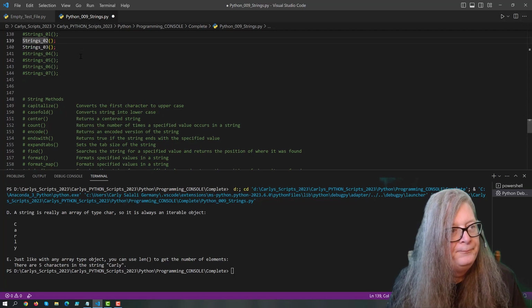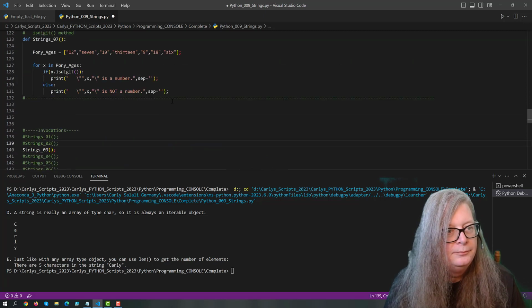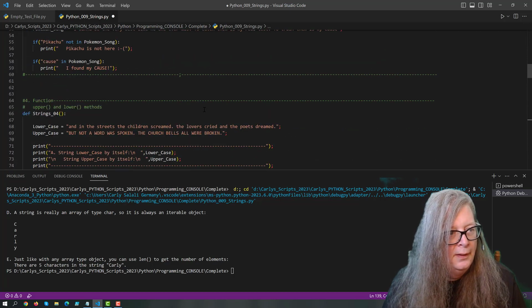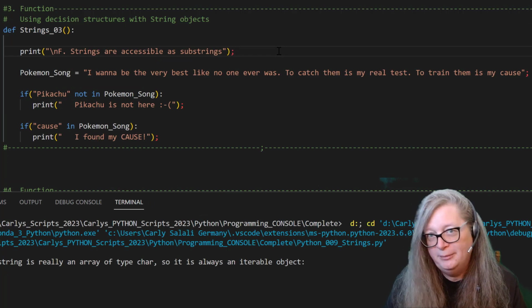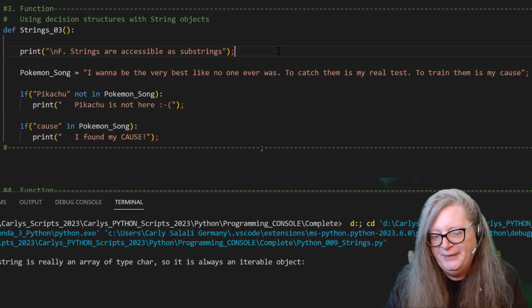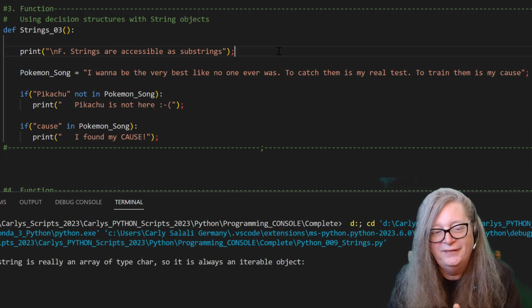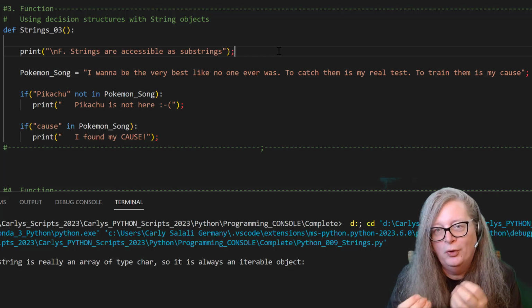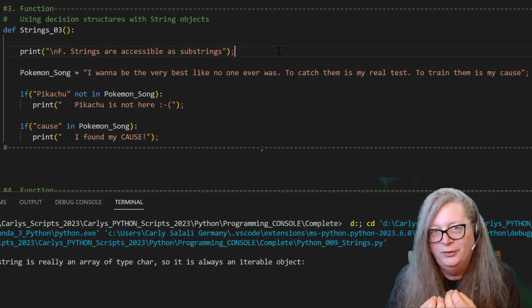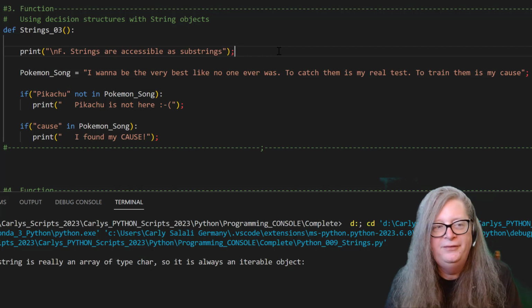Method 3. In function 3, strings are accessible as substrings. Because they are an iterable, an array type object, every character is like an element, so you can grab any portion. You don't have to take the whole string. You can take just a portion of the string.